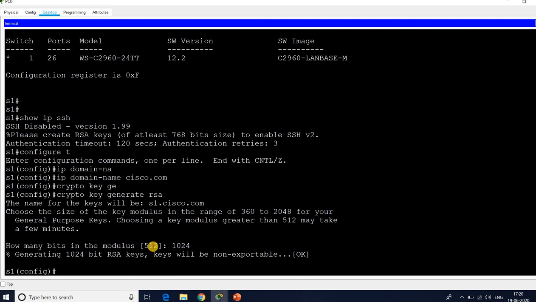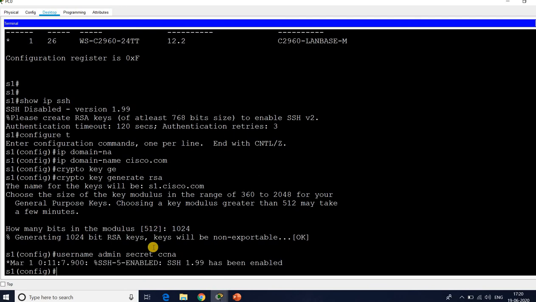So now configure user authentication: username admin secret CCNA, and give the password. So username is admin and password is CCNA. Generally, when configuring user authentication, the SSH server can authenticate users locally or by using an authentication server. For the local authentication method, I am using the username and password as a pair here. Username is admin and the password is CCNA. So it is enabled now.